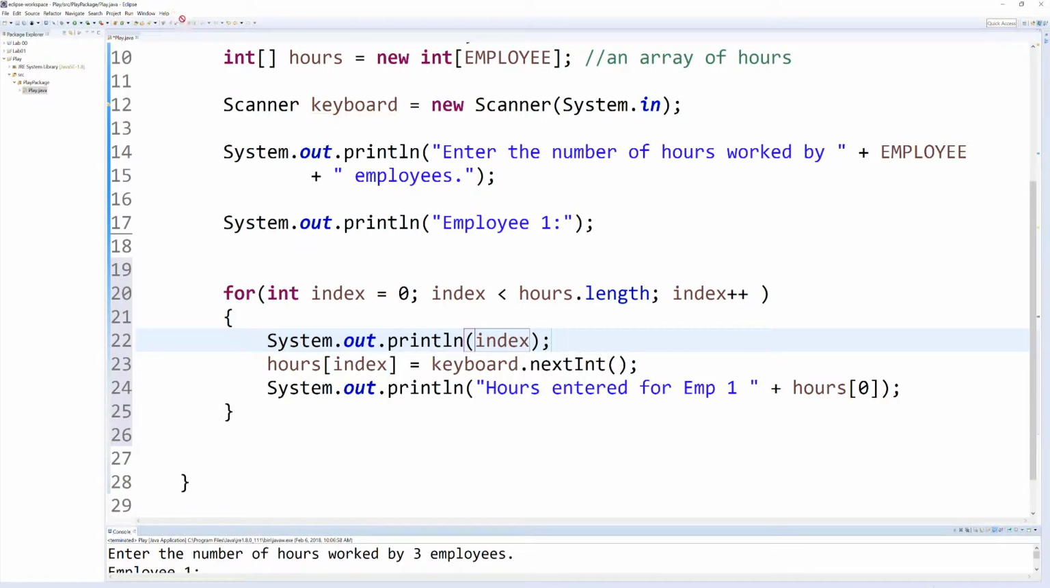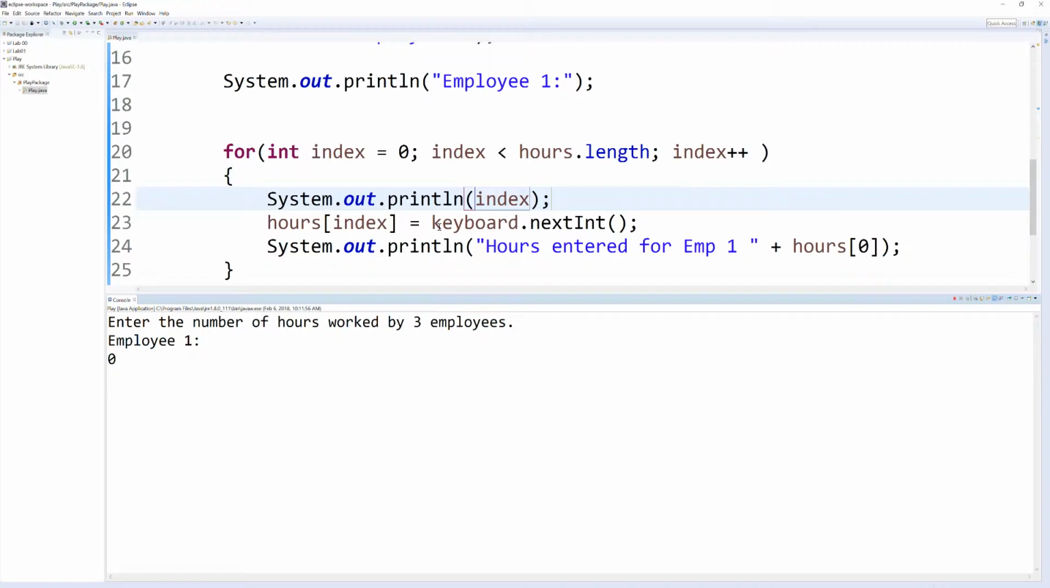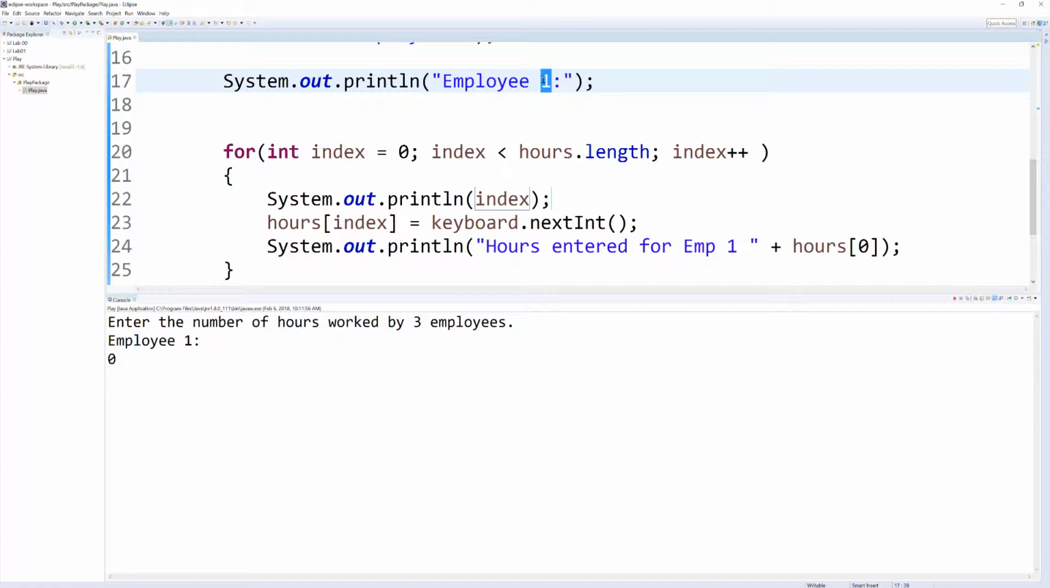I kind of like the way, no, we'll leave it like this. All right, let's go ahead and drag this up. Go ahead and press play. You can see it says enter the hours worked by blank employees, 3 employees. Now what it does is system.println employee 1. Now, after it does that, it jumps inside of here. We really should change this.